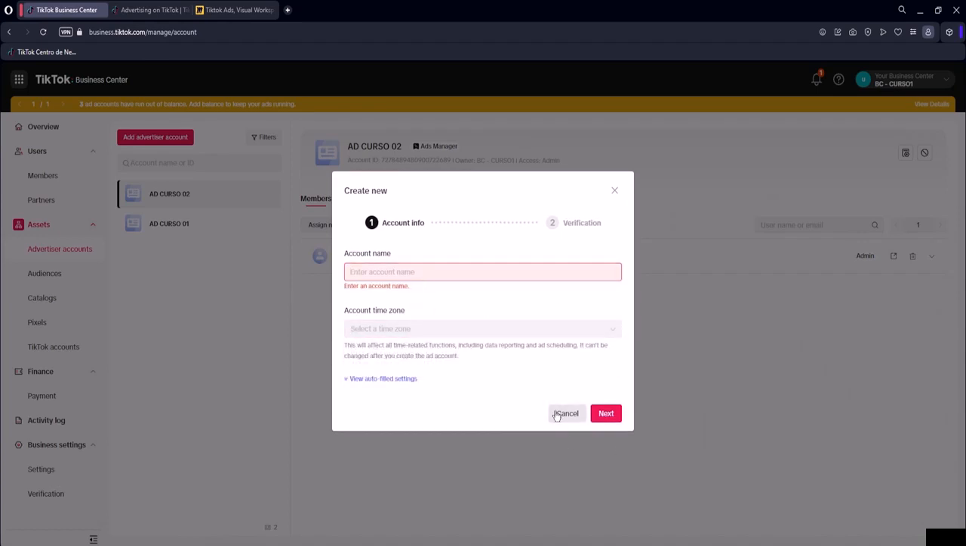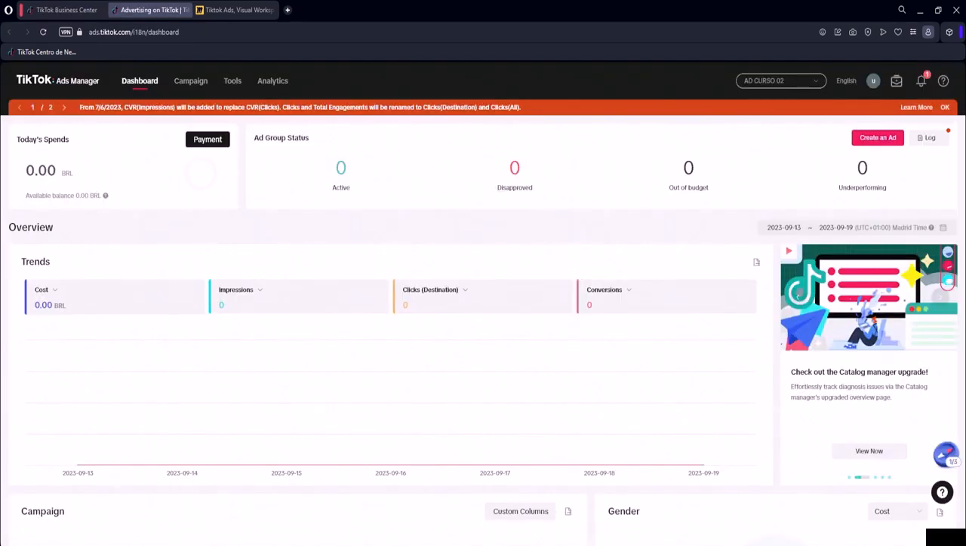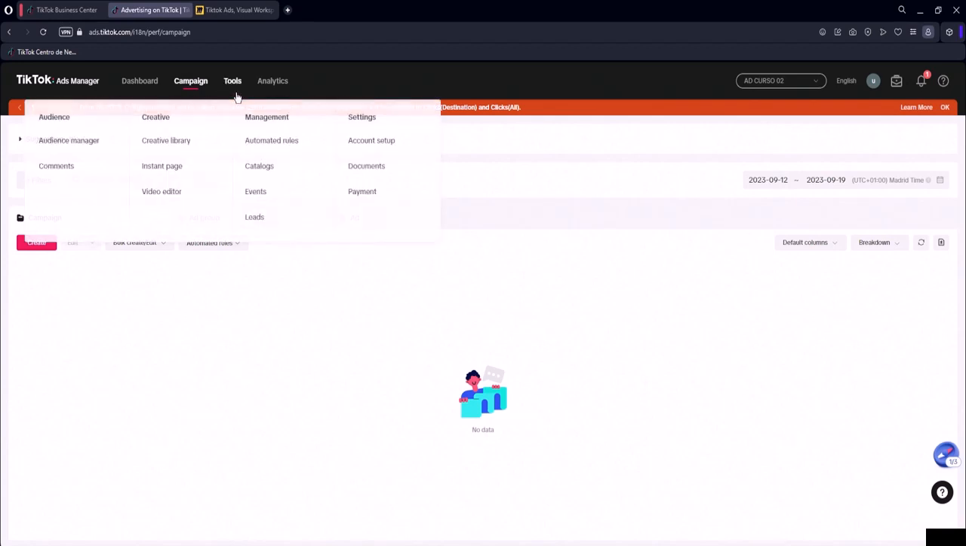So, after setting up your advertising accounts in the business center, here is your homepage. So we have the dashboard option. Here we also have the campaign option, where you will actually create your campaign. It's a dashboard quite similar to Facebook Ads Manager, where we have the campaign, the ad group, and the ad itself. This is the complete dashboard where you will create, manage, and optimize your campaigns.